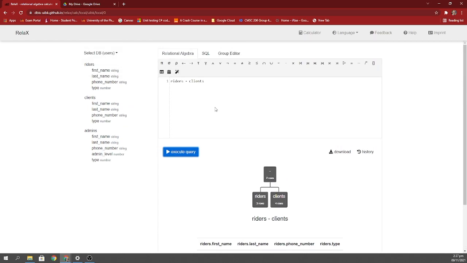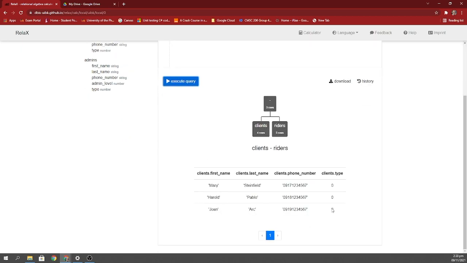So let's swap the position. Select your first relation. This time, it should be the clients, our minus operation, and then riders. It's too simple, right? Thanks to the author of this Relax, we can play along with the set operations correctly. Then hit execute query, and then we can see the results, right?